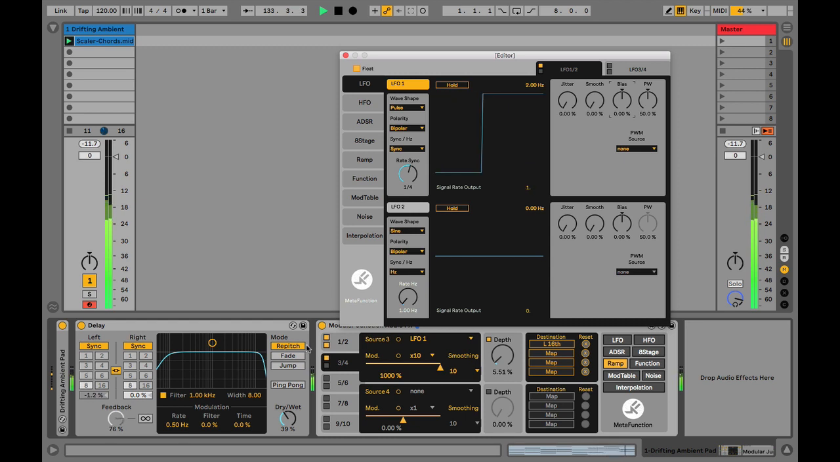As you can see, there's quite a lot you can do with the Modular Junction, which they're not really capable of doing in standard automation lanes or using standard techniques of Max for Live.